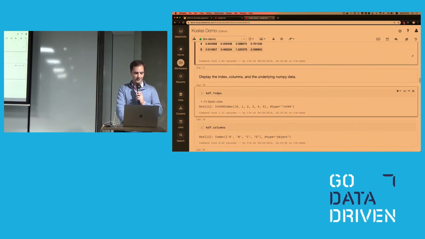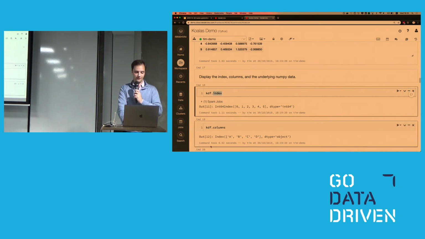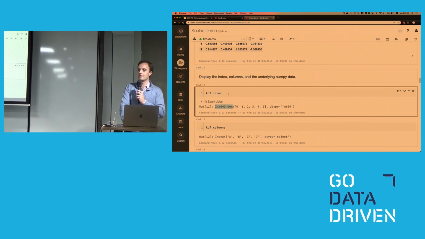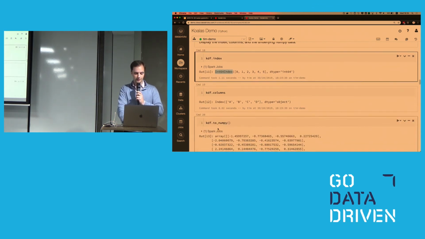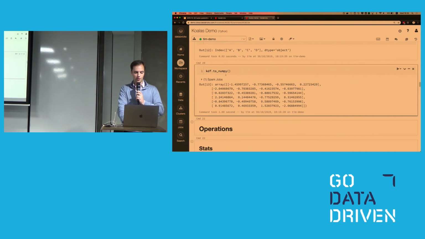And of course, this data frame has an index, just like you would expect from a Pandas data frame. This object here is actually an object that comes from the Koalas world. Same thing here for the columns, and just like you would be able to do for the Pandas data frame, you can export it as a NumPy array. This operation is expensive, and there are some warnings if you try to export too much data, because then you can run out of memory.